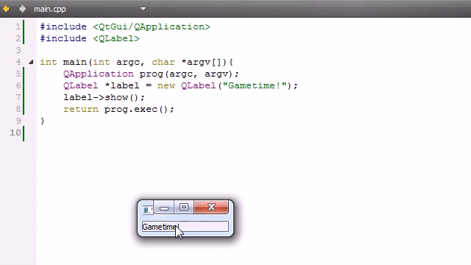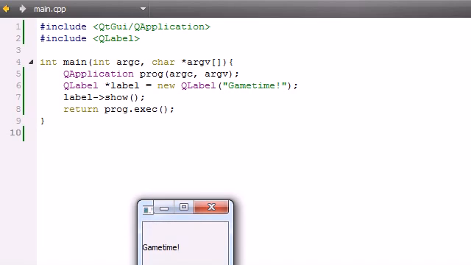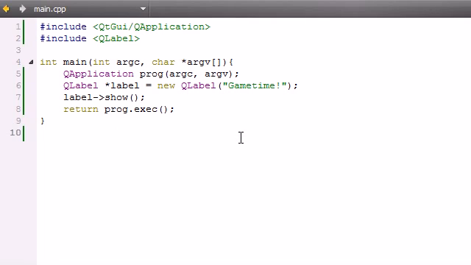Now, this is basically a way that we can have the user interact with a program. Because in the last tutorial, check it out, we built this program that said game time. Pretty cool program, but the user can look at it and that's about it. They can't interact with the program in any way, and that's why we need to learn about signals and slots, the first level of interactivity.